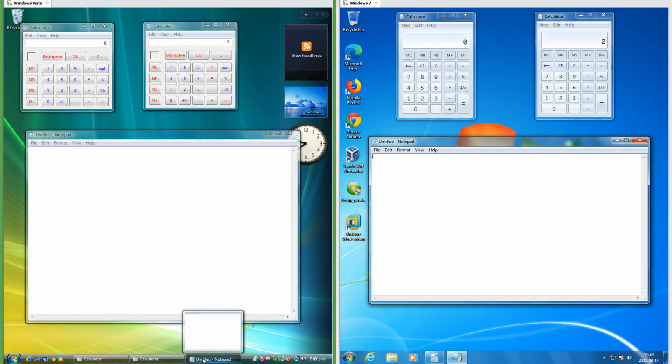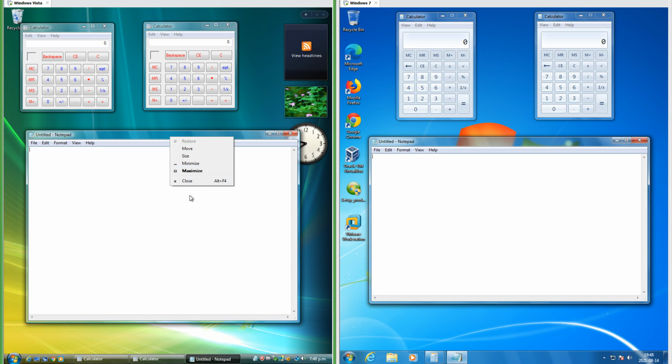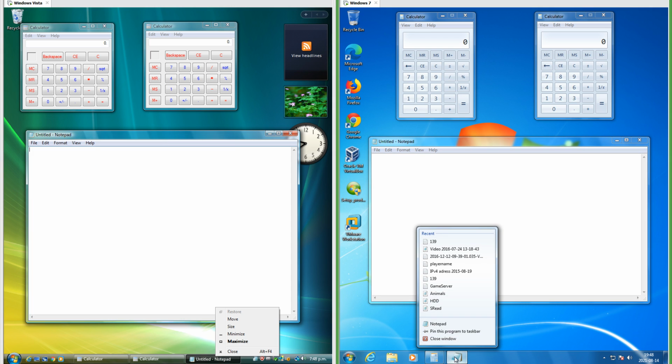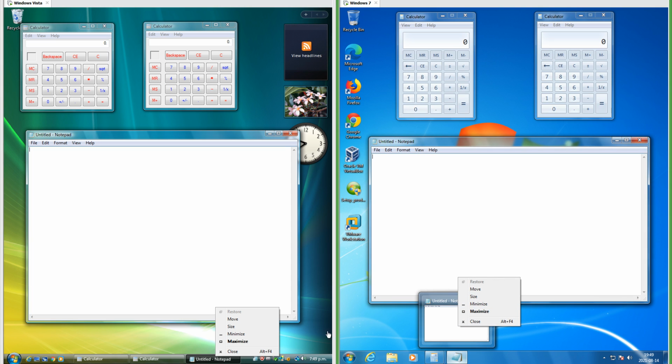In Windows Vista when you right-click a taskbar button you get the same menu as when you right-click the title bar or click the icon. In Windows 7 it shows recent files open with that program. It also has an option to open a new instance of the program, pin the program to the taskbar, or close the program. Right-clicking the thumbnail brings up the other menu.